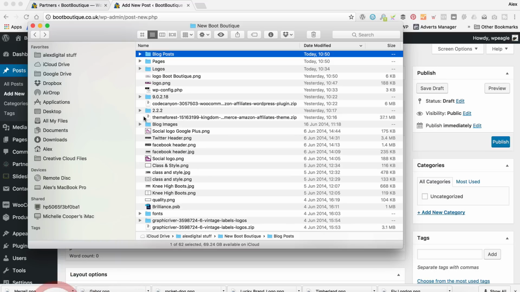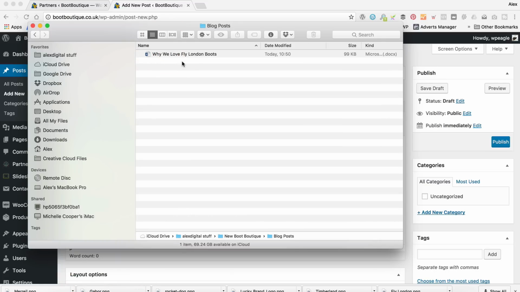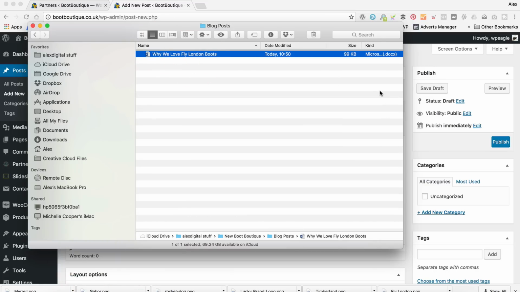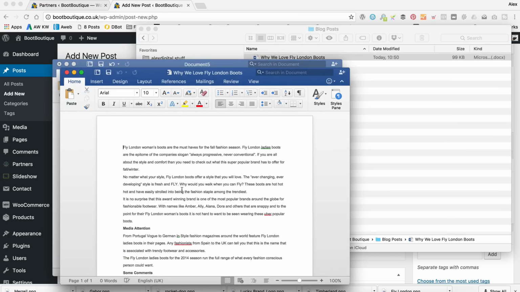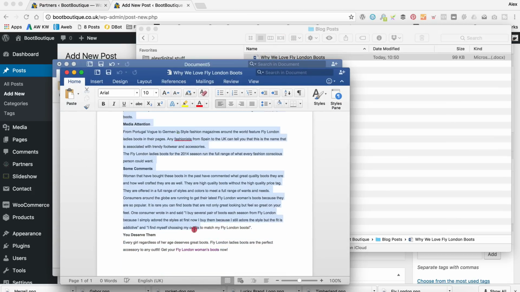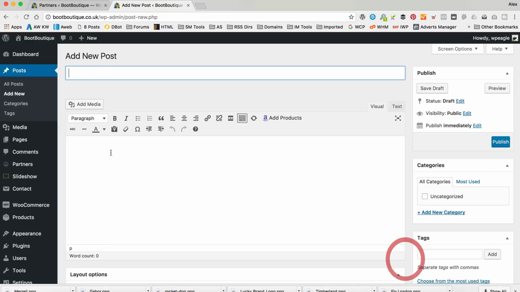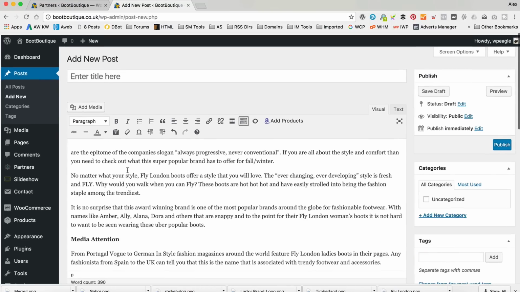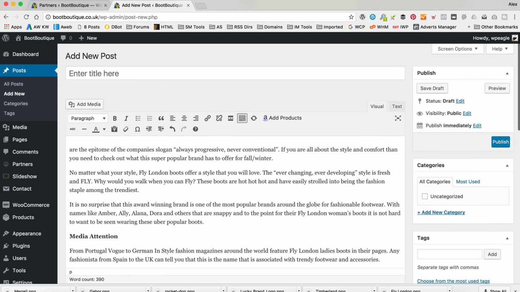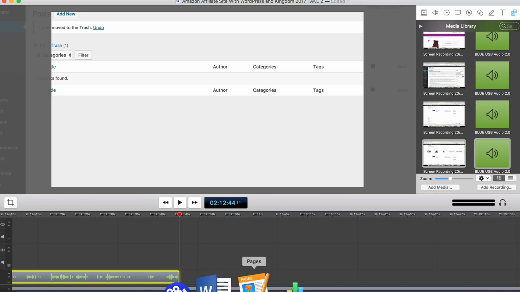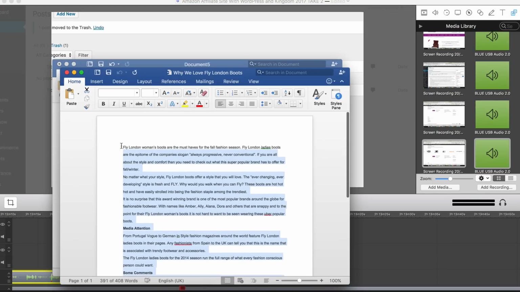So I've got some posts on my computer here in this folder called blog posts. First one is why we love Fly London boots. That sounds perfect. Let's just open that up. So here's an article here. I'm going to paste that in. Oh, I seem to have missed the top bit. Hang on. There we go. Let's select all. Try again.